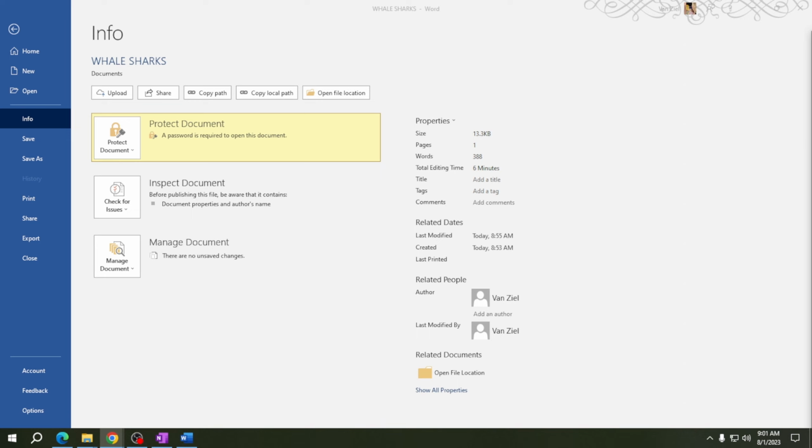Keep in mind that forgetting the password will result in permanent data loss, as there is no way to recover it. So be sure to keep your password safe and share it only with trusted individuals who need access to the document.